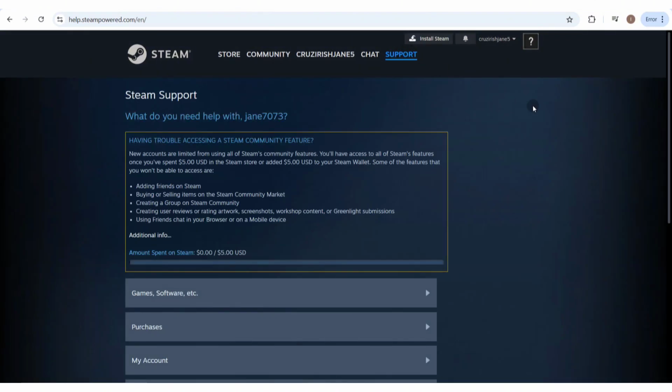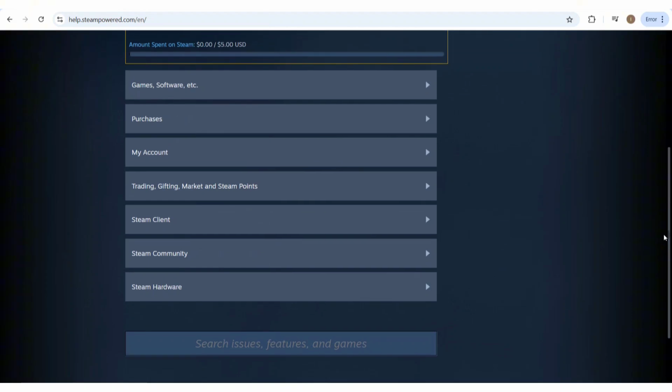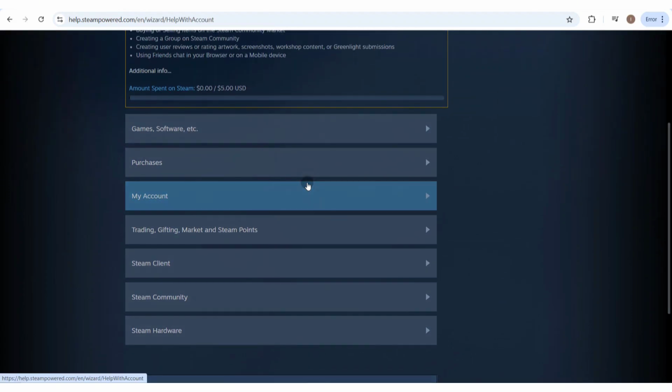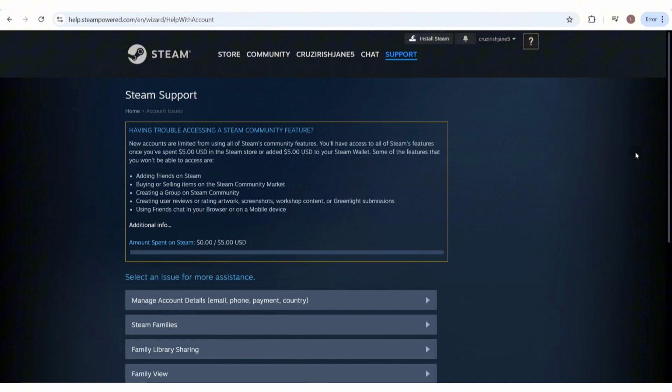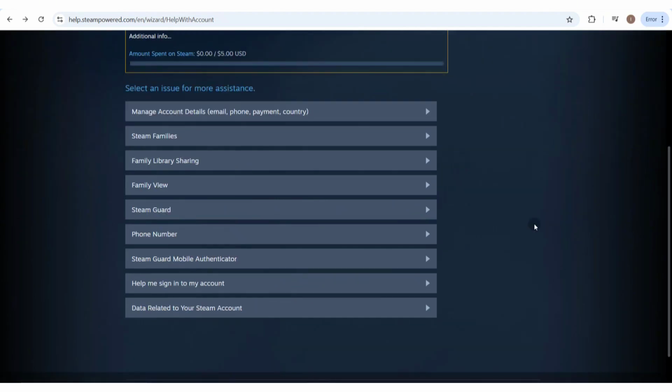Now in here, go ahead and scroll down and look for the My Account tab. So go ahead and click on that My Account tab. Now in this section, go ahead and scroll down and look for the data related to your Steam account tab. You'll basically find it at the bottom of this page, so click on that.